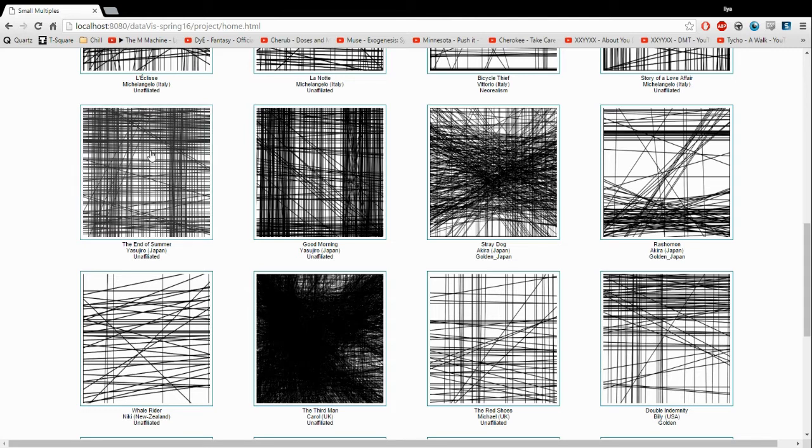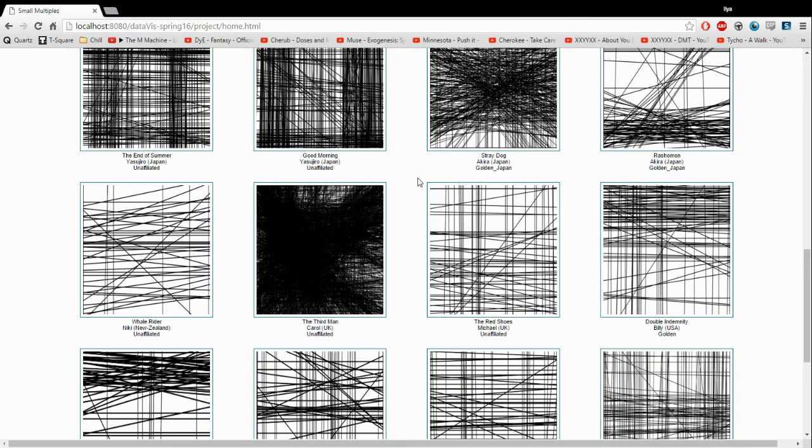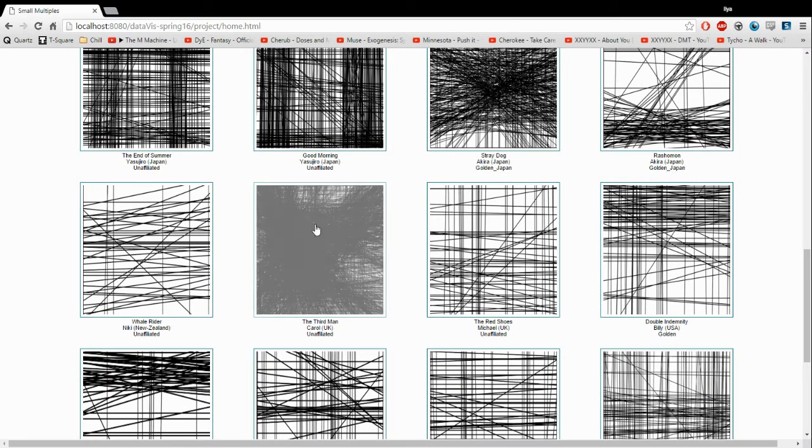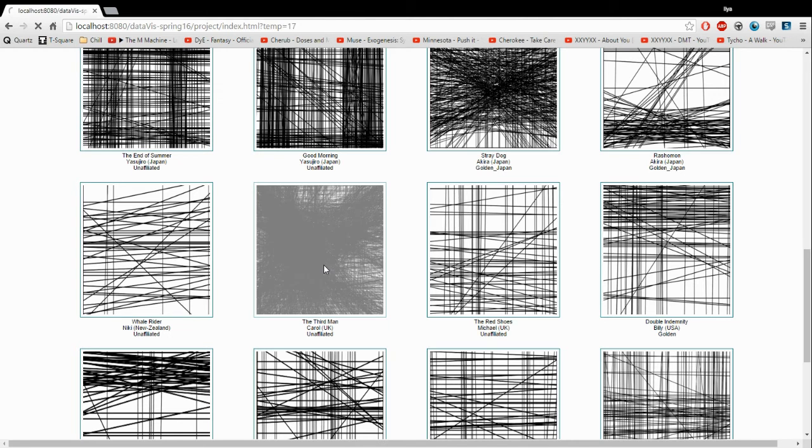A majority of the other directors use a less systematic approach to line use in their films, with the lines being more spread out across the frame. For example, Carol Reed's line use in The Third Man is not only more spread out, but the high density of lines is more centered in the frame, rather than on the edges like Ozu-san's films.